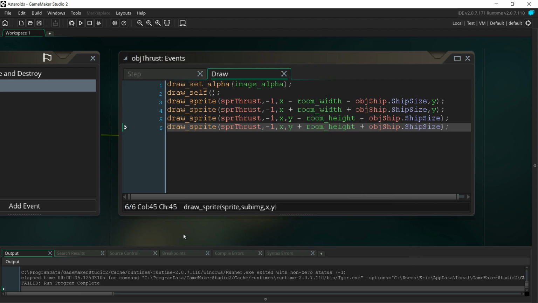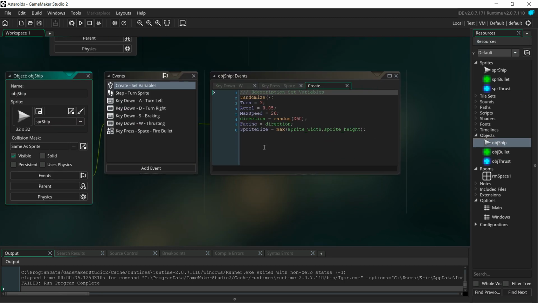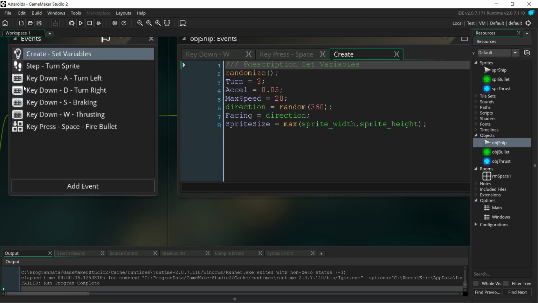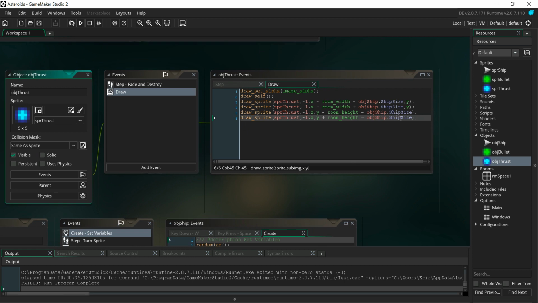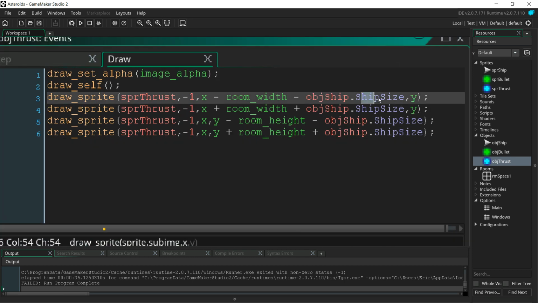Okay, I'm going to pause here for a second so I can figure out what the error is, and then I'll let you know, and then we'll fix it together. I discovered the error. It was a spelling mistake on my part. Right here where it says ship size, ship size is not the variable we used. If we look in the create event of our ship, you'll see we use the term sprite size, not ship size. So I go back to thrust, and all I've got to do here is change all these ships to sprite.